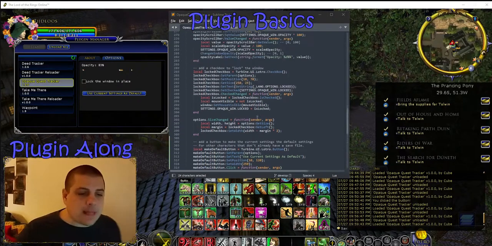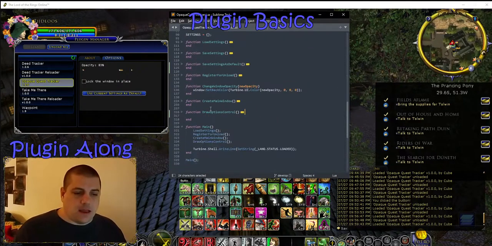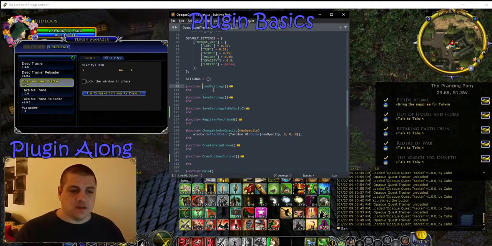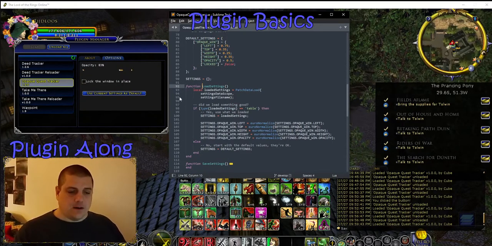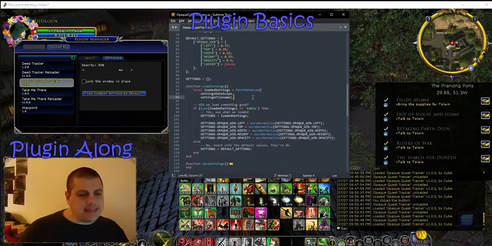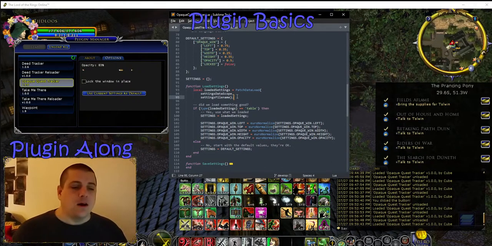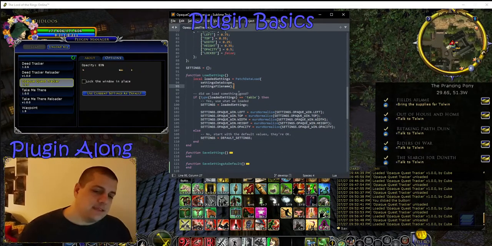Okay, so we have a function called load settings. This is where all the settings stuff happens, and this is where we want to make our edit. First, let's go ahead and review. What does this function do?